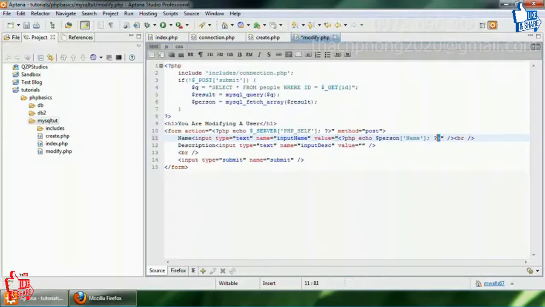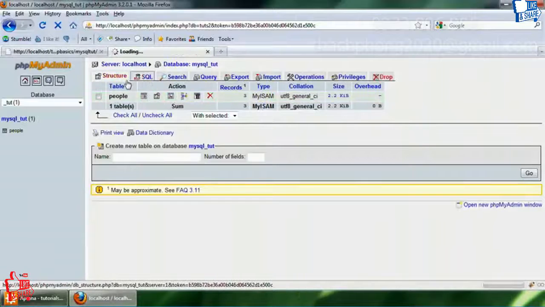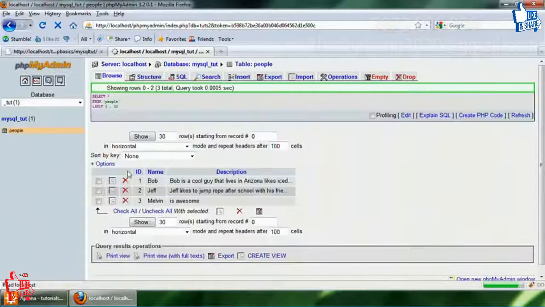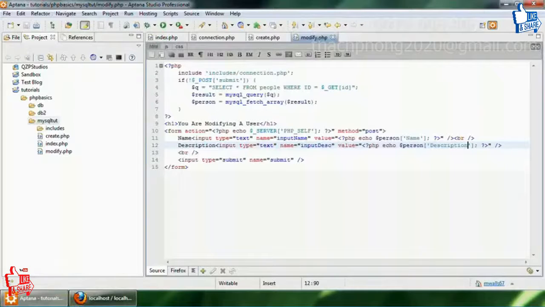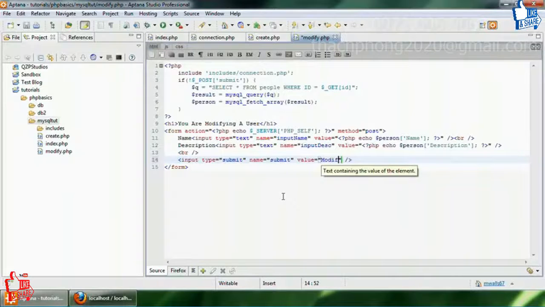And then we'll just copy this. We'll do the same for description. Let's go double check our database, make sure that's the right name. People. Yep, description, okay. So take note of these names. We have input name and input description. And let's just give this button a value of modify. Basically, just going to set the text on the button and say modify.